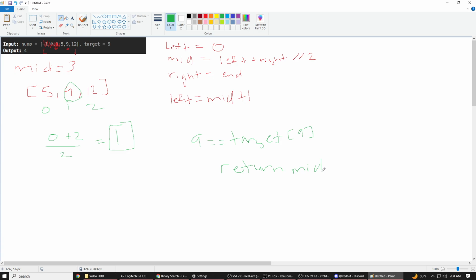But you should keep in mind that your while statement is: while left is less than or equal to right. And that's because you'll have a point where, say we're searching for 12. If we're searching for 12, we'll just reuse this right here, just to simplify the video. But basically, if you would just redo the steps, it'll lead to 5, 9, 12 again.